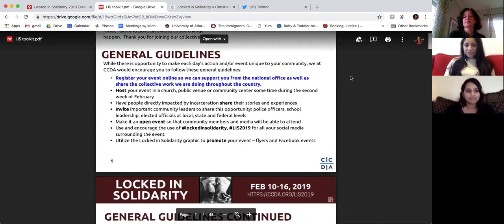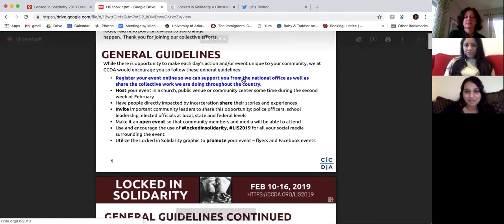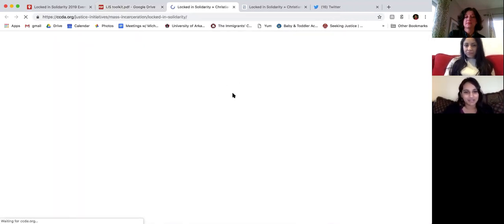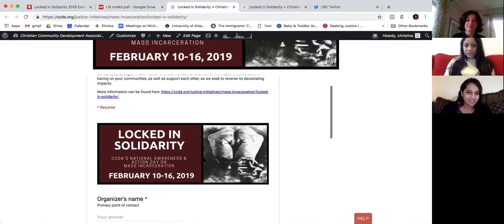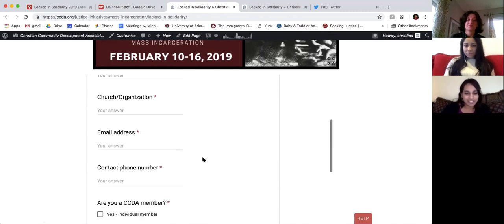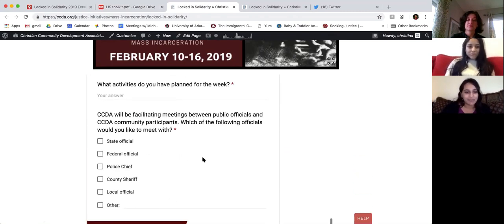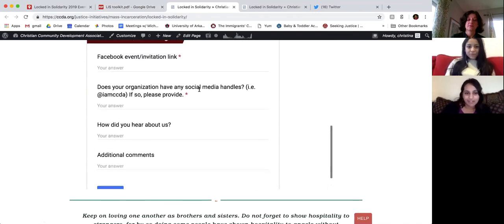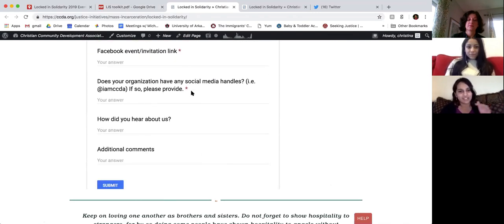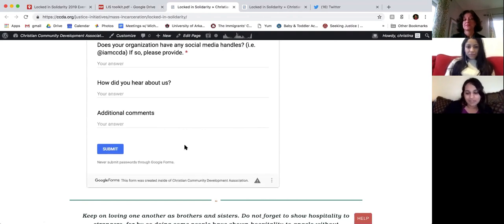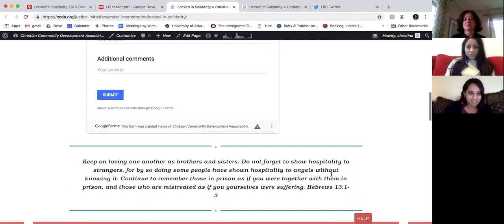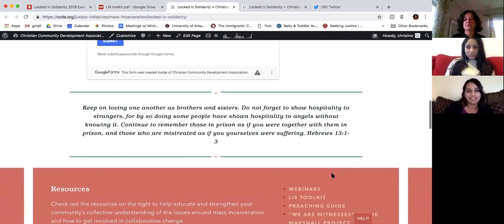So in our toolkit, you can conveniently click this link here and it'll take you directly to our Locked in Solidarity page, where on the top you'll find our event registration form here. And so you just fill it out with your information and then about what your organization is going to do or wants to do. You don't have to have everything nailed down. We just like to know if it's something that you're interested in doing. Submit it, and then we will send you a confirmation email and also let you know about maybe some resources or keep you updated with things nationally that we can help you to make your event successful.